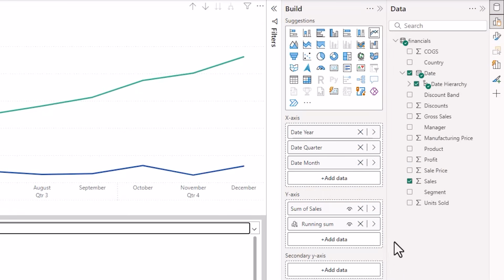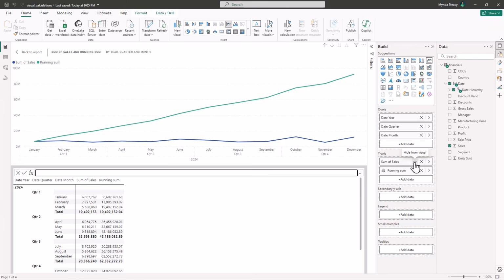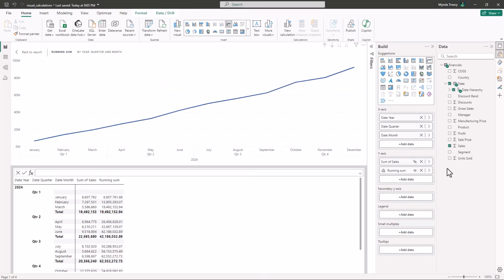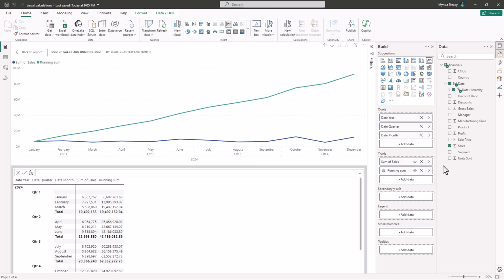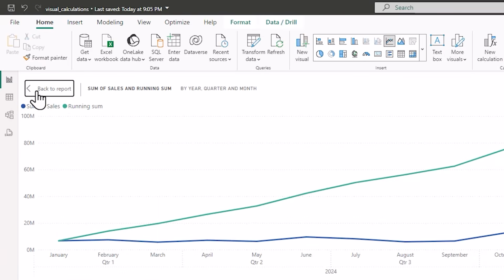Notice in the build pane, we've got these eye icons beside each of the series. And if I only want to show the running sum, I can hide the sum of sales from my visual. Just note that you can't delete the sum of sales though, because this is being used by the visual calculation. And that's why we now have the ability to hide and unhide items in our visuals. I'm going to leave them both visible, and I'll click back to report.